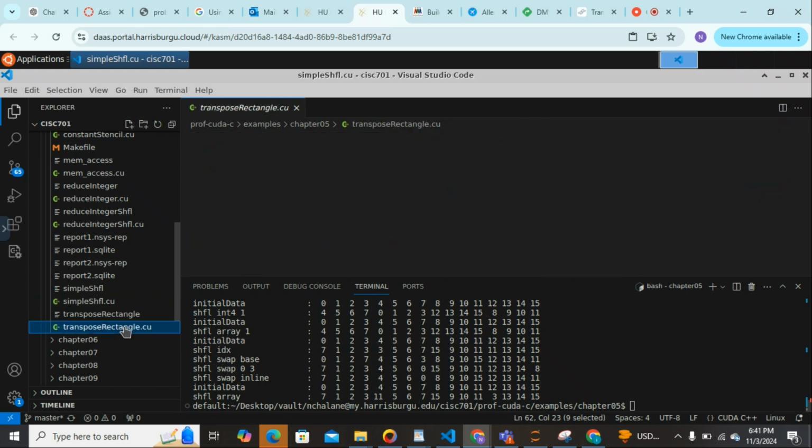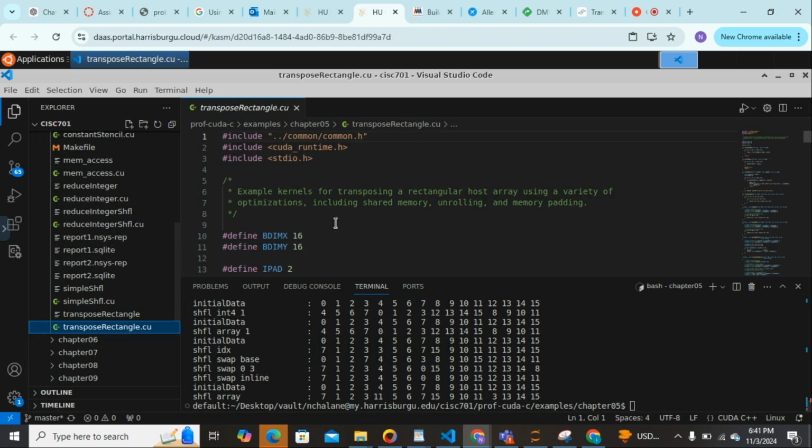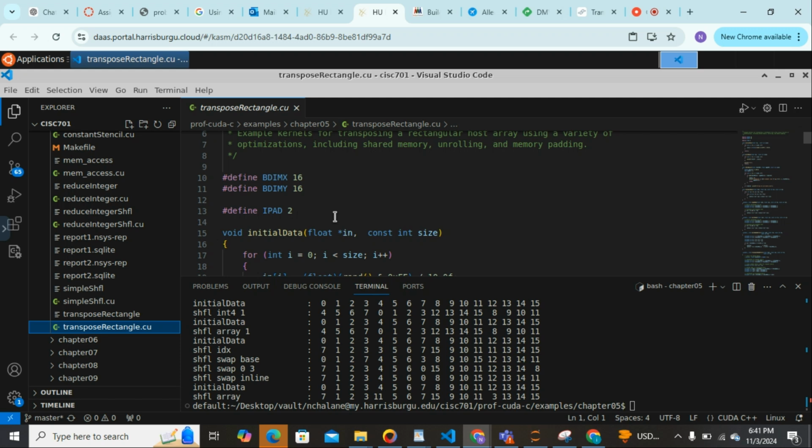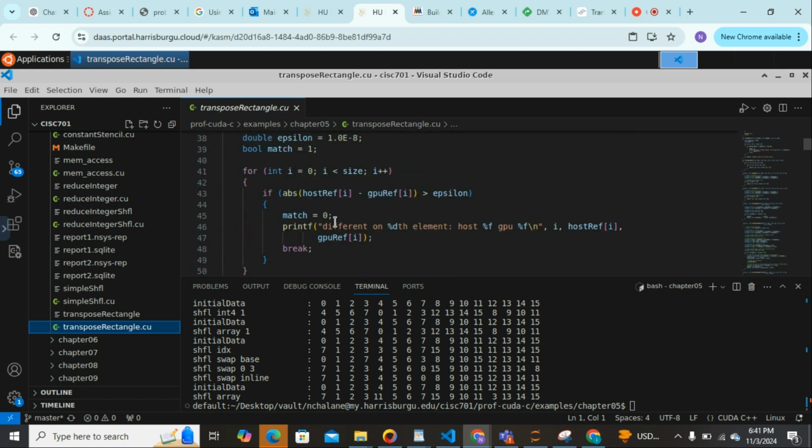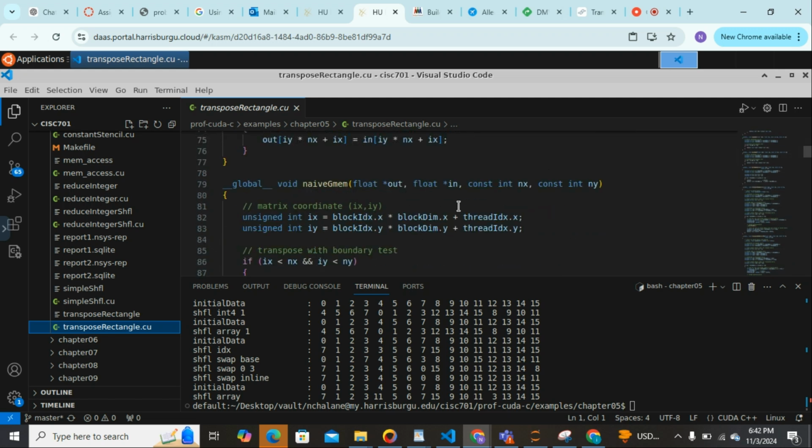Now we have the last one. This is transpose rectangle. Transpose rectangle is an example of a kernel for transposing a rectangle host array using a variety of optimizations, including shared memory, unrolling and memory padding. So we have here x and y as before and iPad. This is initial data, print data, check result function. But the main concept in here is this.